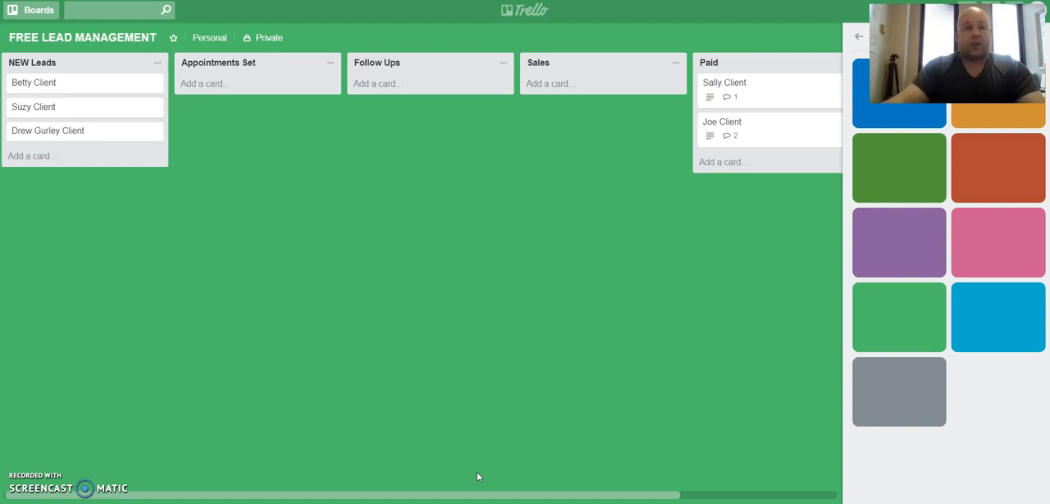And they have a really cool app for your phone. So you can do it on your iPhone, you can do it on your Android, you can do it on your laptop, you can do it on your desktop. You can do it wherever you can get internet. You can get to your Trello account. And it's a free lead management tool for you to track all of your leads.